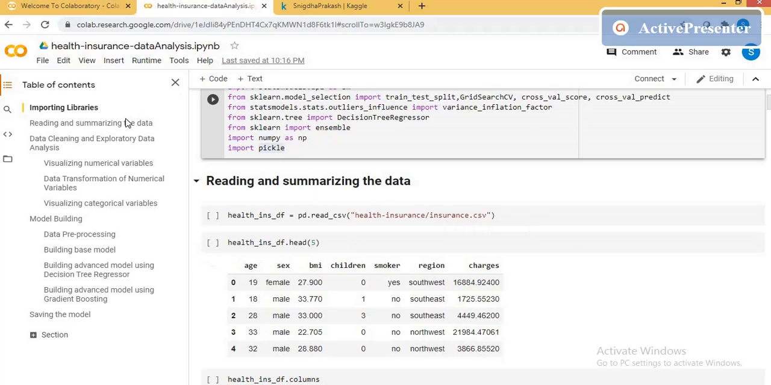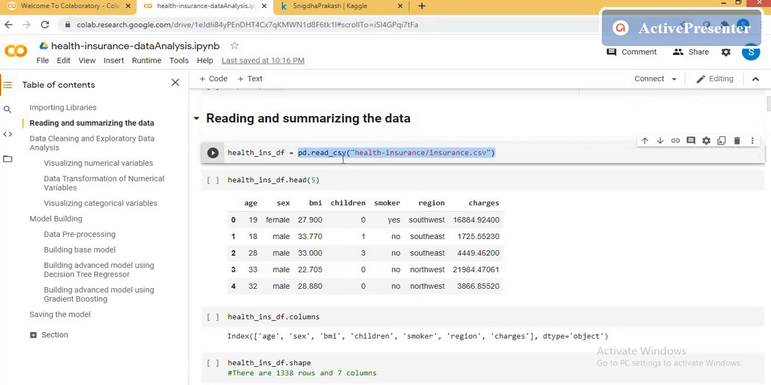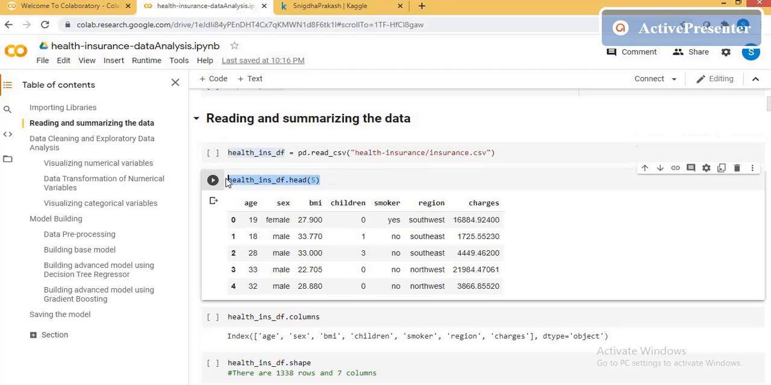In the reading and summarizing the data section, we will see how to read the data into a Pandas data frame. A Pandas data frame helps us to create a table-like structure from the flat file. Here, our file is insurance.csv, which gets converted into a data frame called health_ins_df. We can check the first 5 rows of the data frame using the head command, as you can see in the command line highlighted here.